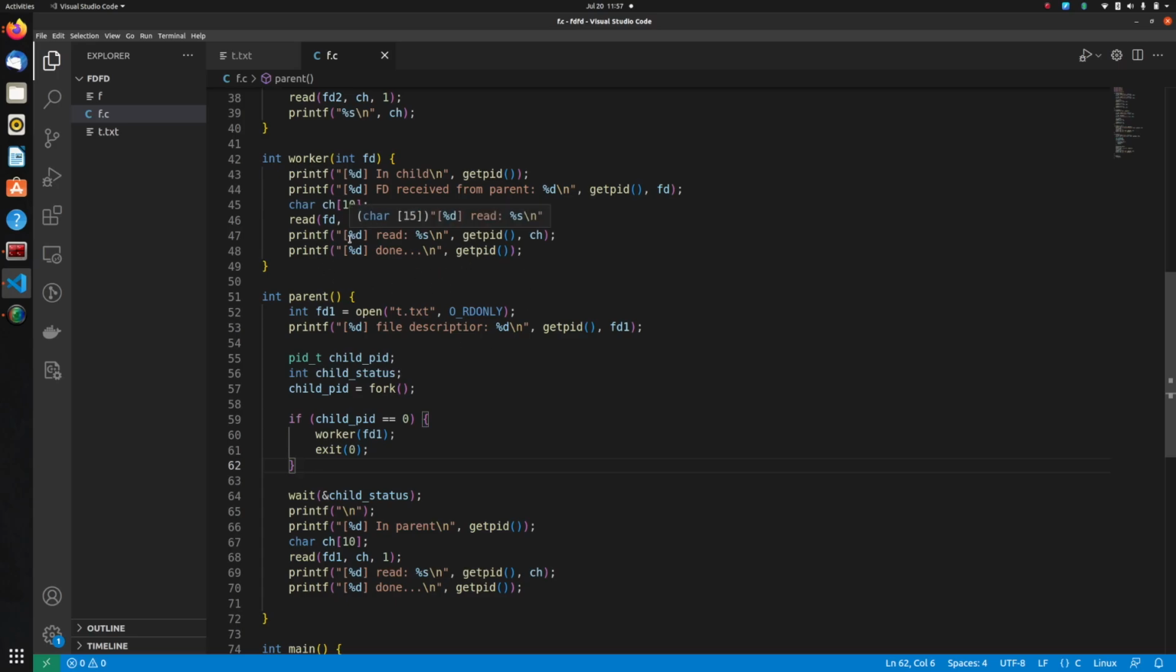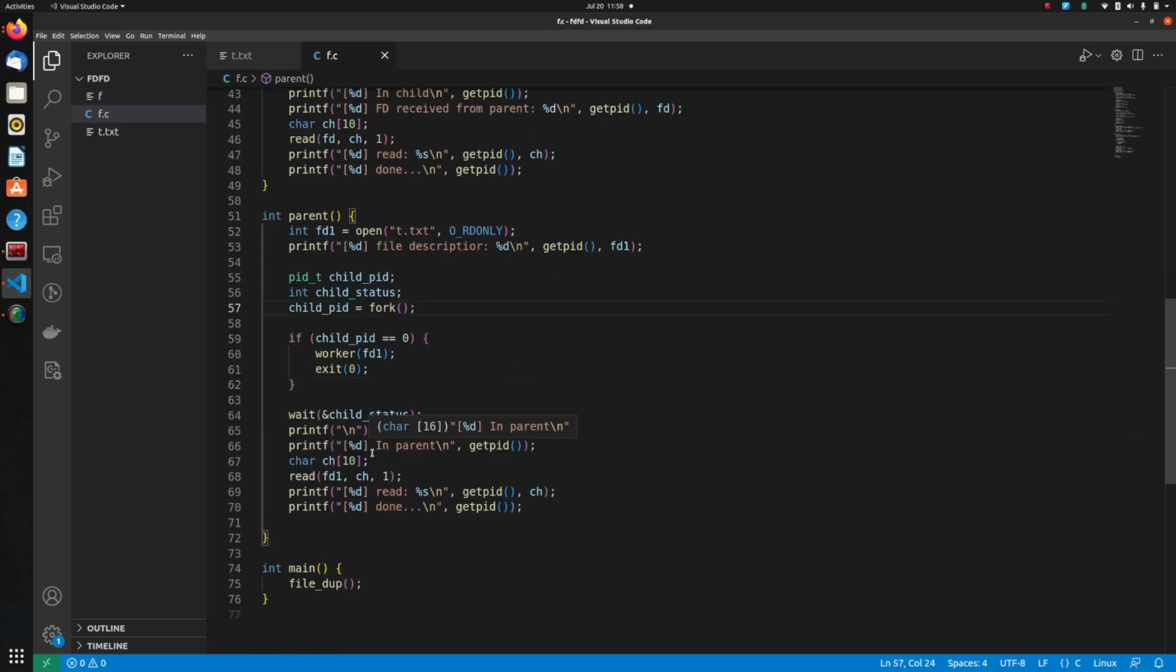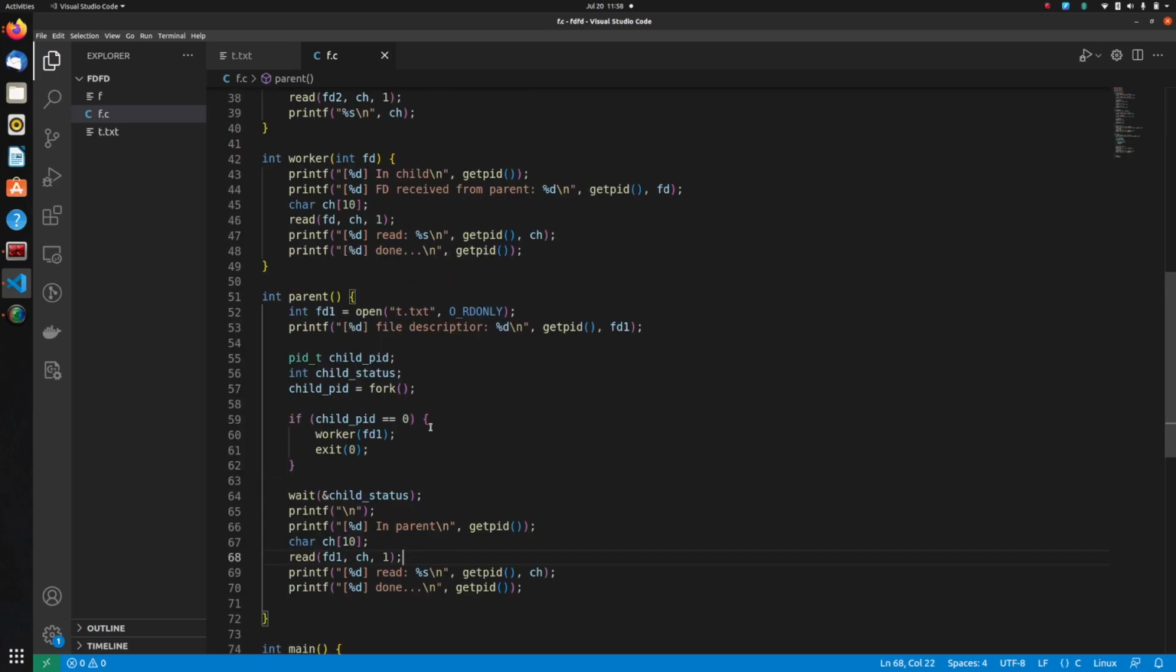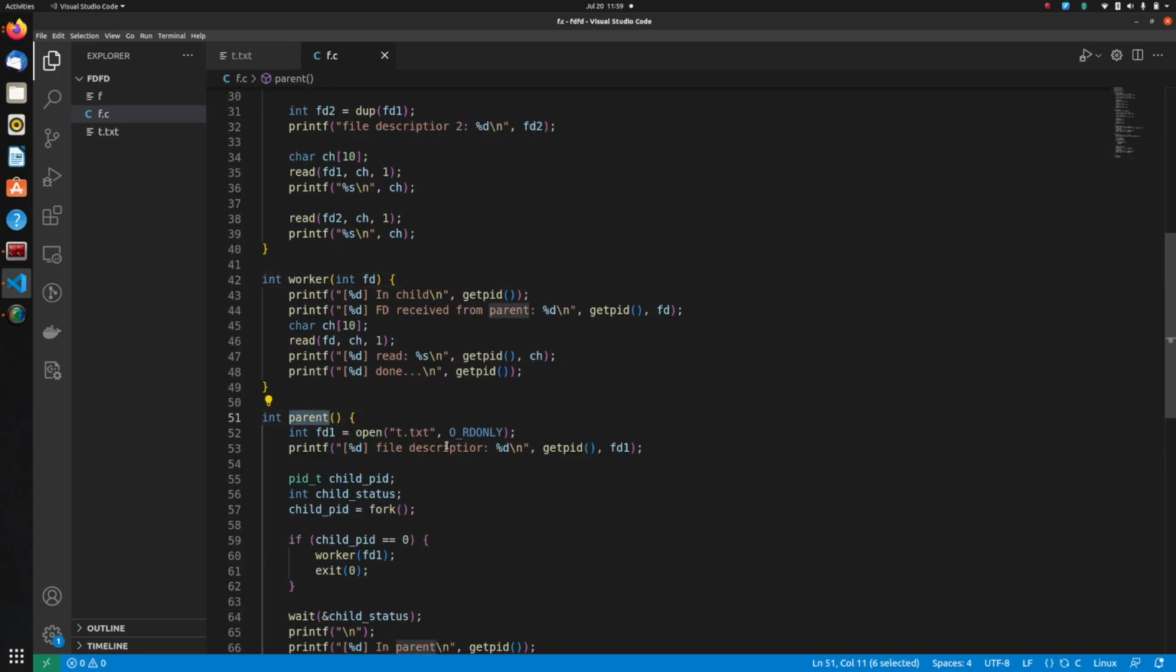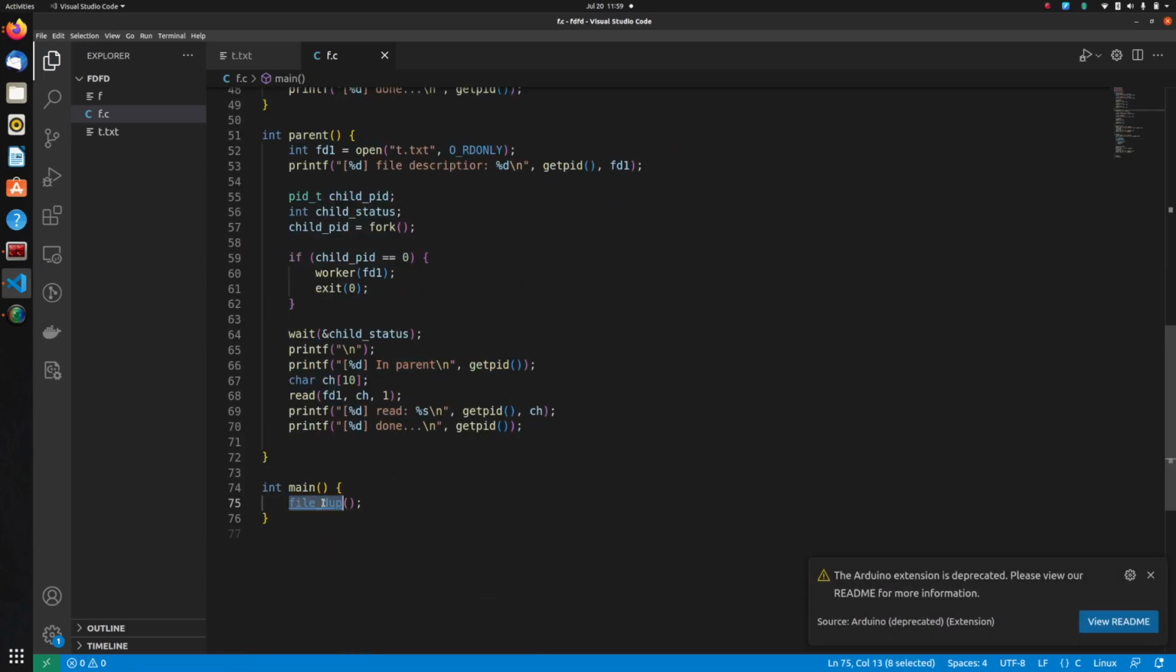It reads 1 byte from the file and prints it, and then the parent waits for the child to exit. Once the child has exited, the parent also reads 1 byte from the file right here using the same file descriptor FD1, and it once again prints the value it read. So let's see how this one behaves. I'll copy this parent function and put it here.